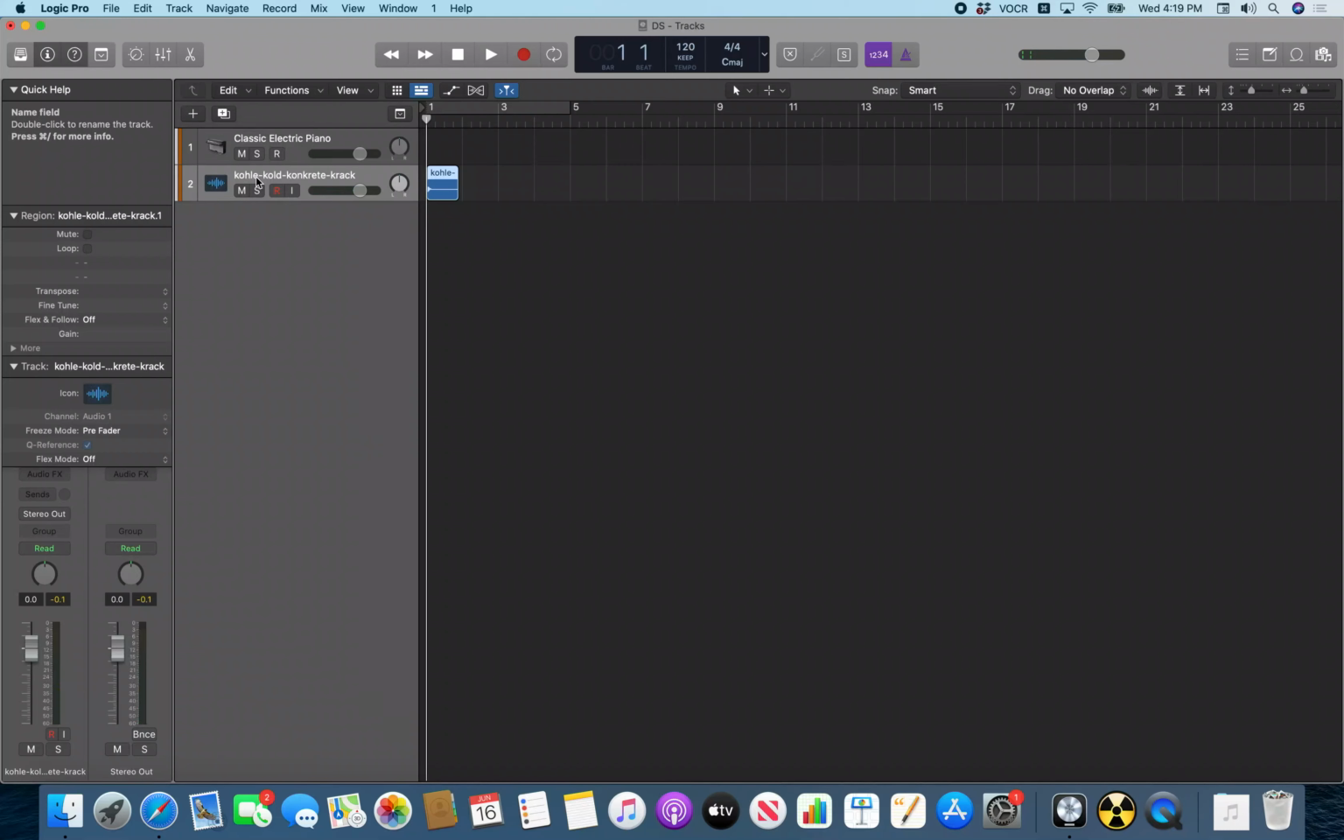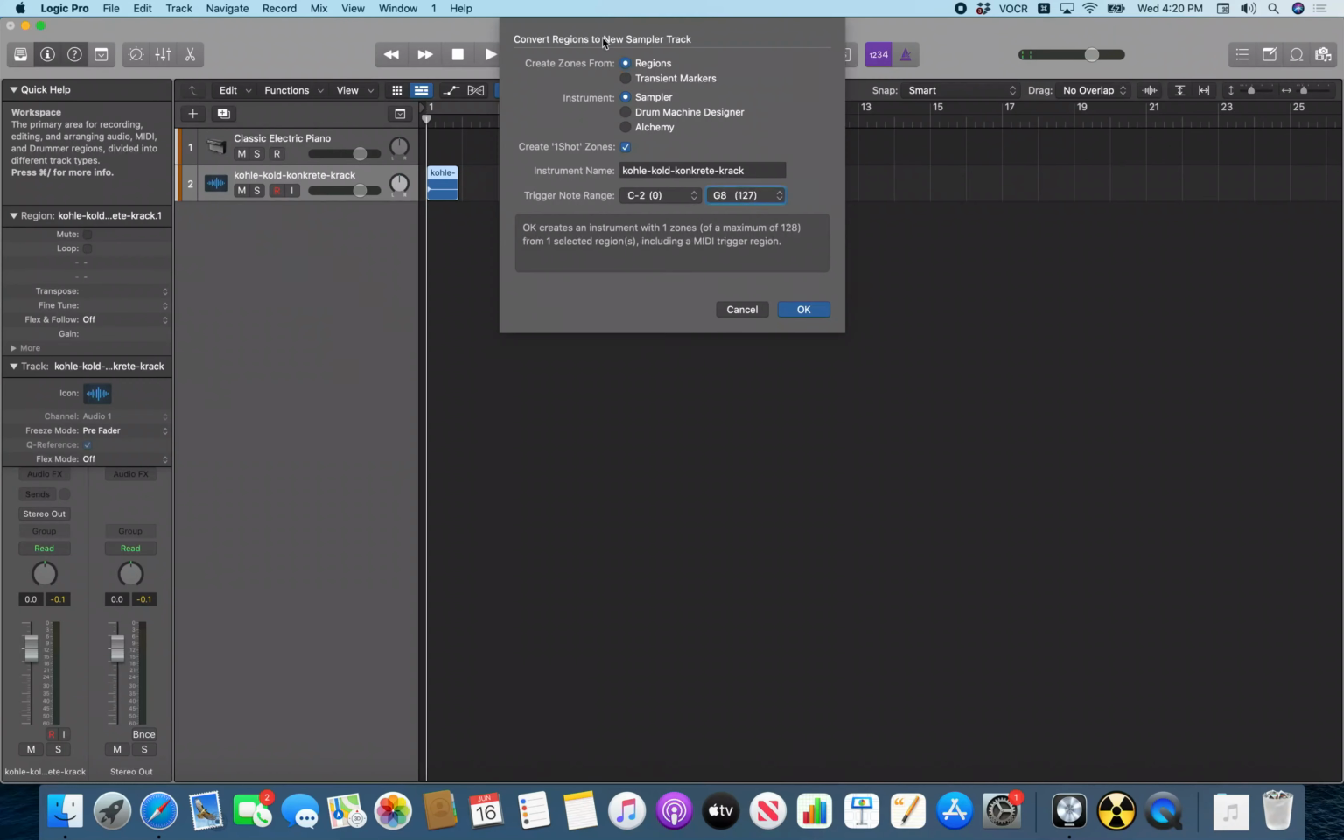All right, so now we want to load this up into a sampler and make this a playable instrument. The first thing you want to do is select the region. Because we only have one region on this track, I can just move off this track and back onto it. Track one, track two, cobble cold concrete crack. All right, so we know we've got this region selected. You can do Control End and Control Home to verify that if you'd like. So I'm going to do Control E. Convert regions to new sampler track.